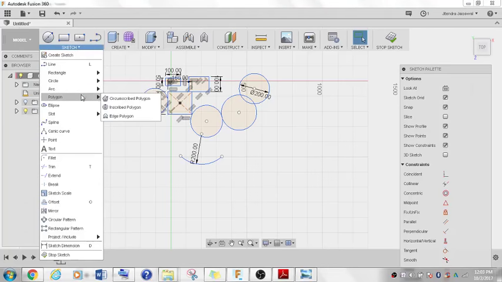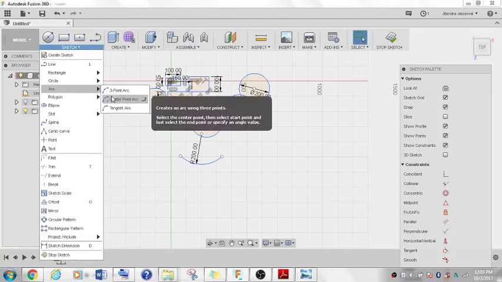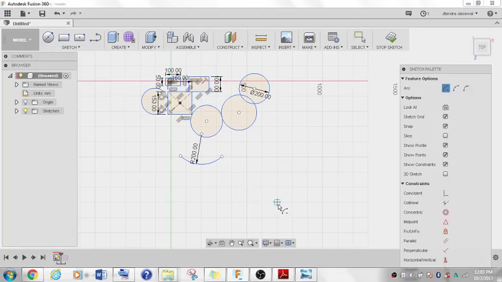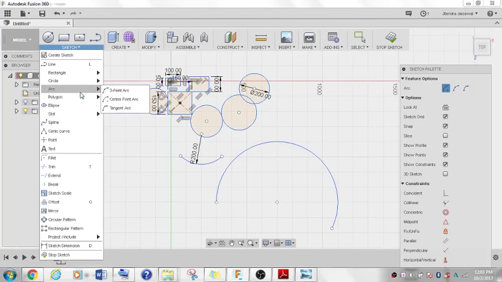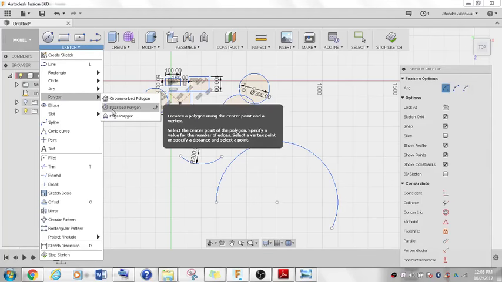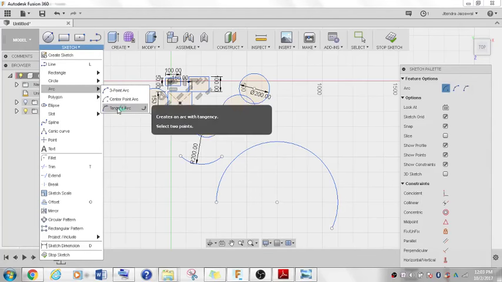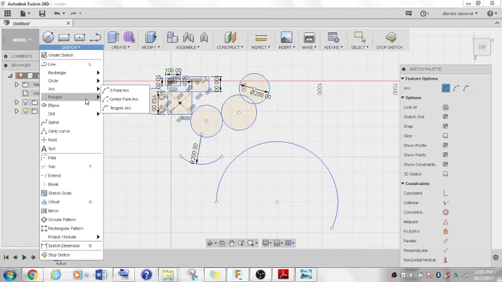You can create a center point arc, where you have to give only the center point, select the center point of that arc, and then select the distance or radius, so 400 mm, and then I can create an arc easily. A similar kind of thing we can also create by tangent arc.